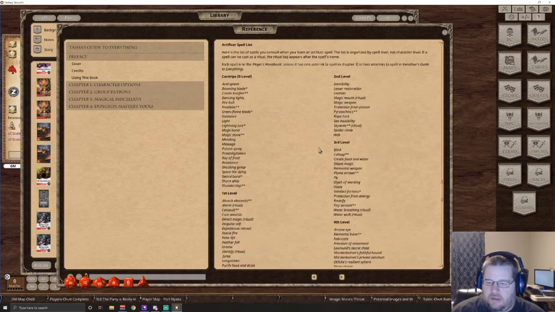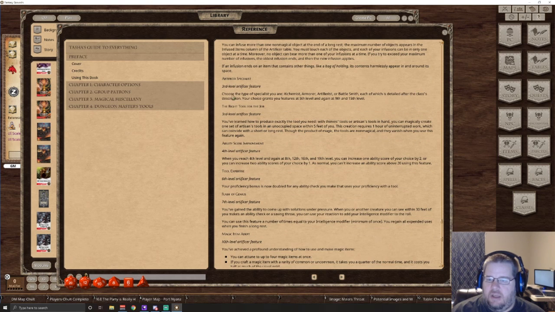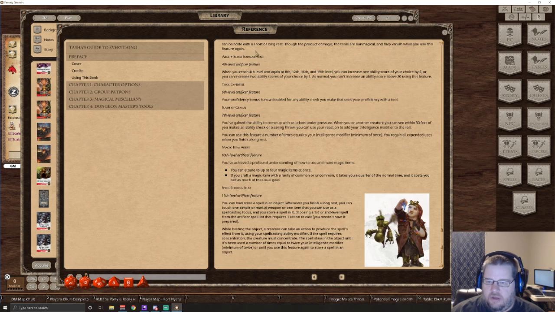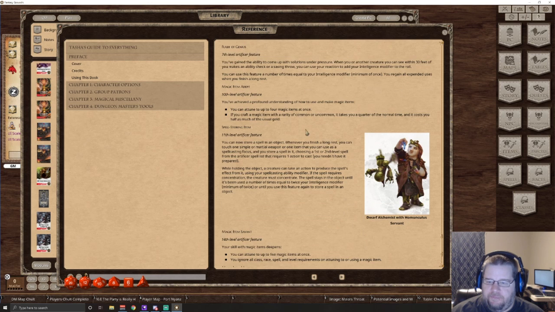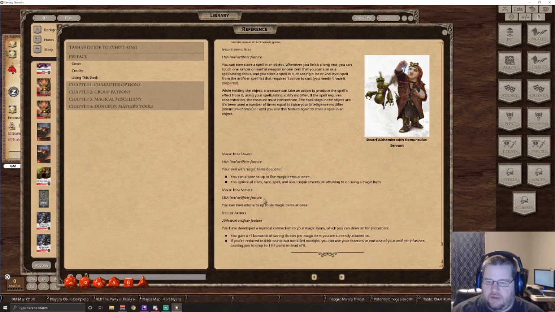And then we'll go past the spells here. Then they get specialist: alchemist, armorer, artillerist, battlesmith, a bunch of things as they level up. Spell storing items, etc. Magic item savant.